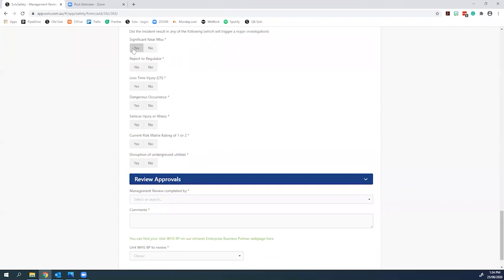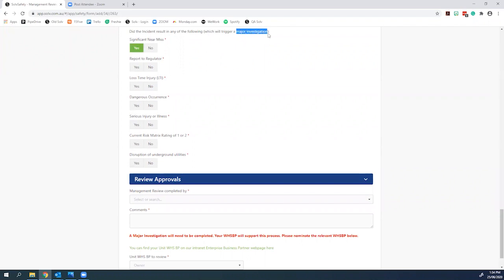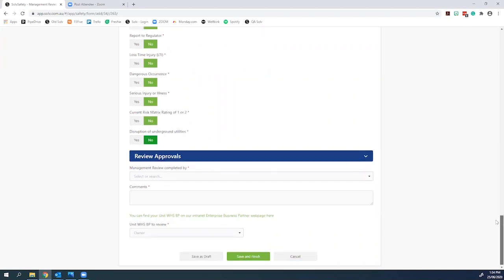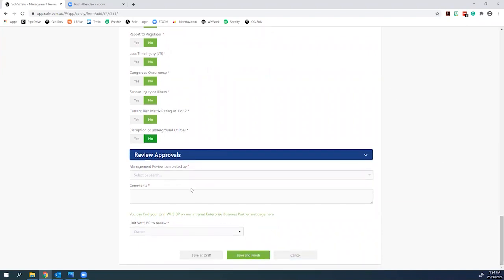Depending on how I answer some of these questions may determine whether a major investigation is required. So when I select yes for these, you'll see I've got some red text down the bottom here telling me that a major investigation will need to be completed. For this particular example, we're going to say no. So no, it wasn't a serious injury or illness. And therefore a major investigation is not required, and it's just going to go to a WHS review.